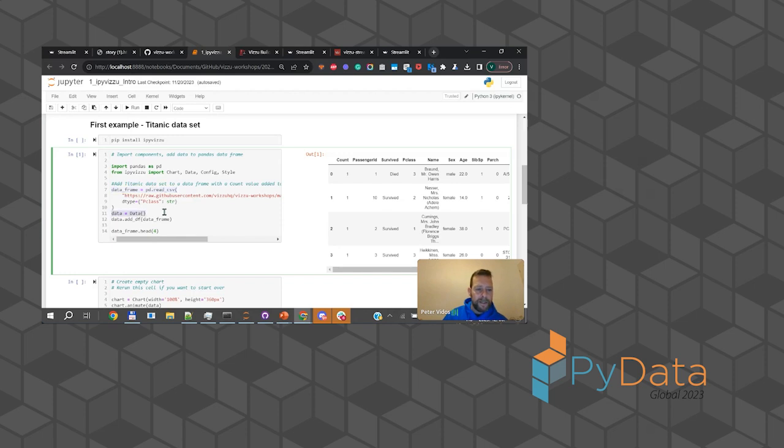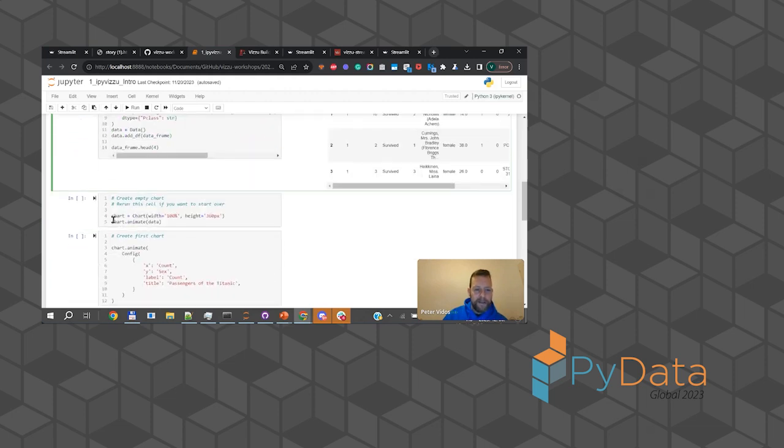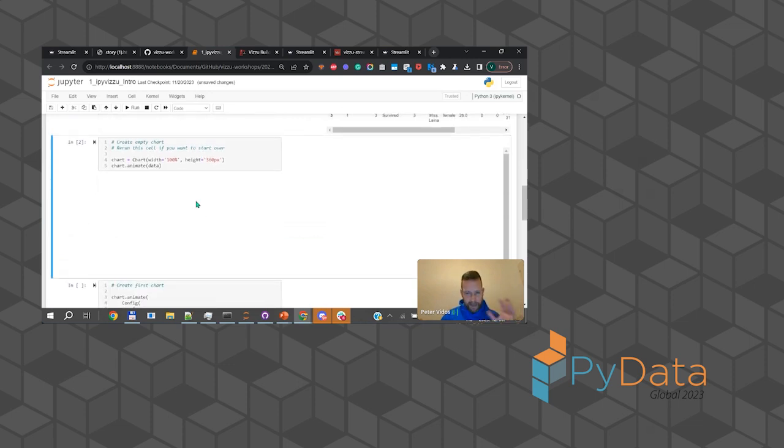You create an empty data object, and by calling the addDF method of the data object, you will just add the data frame to it. So it's easy as that. And then here we create an empty chart where we set the width and the height, and we just add the data to it. So basically we create an empty chart. The data is already there, but we haven't set up anything yet.